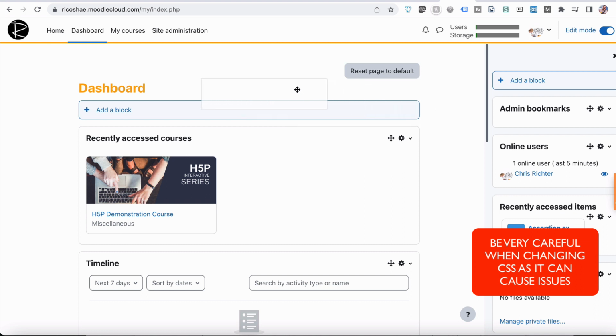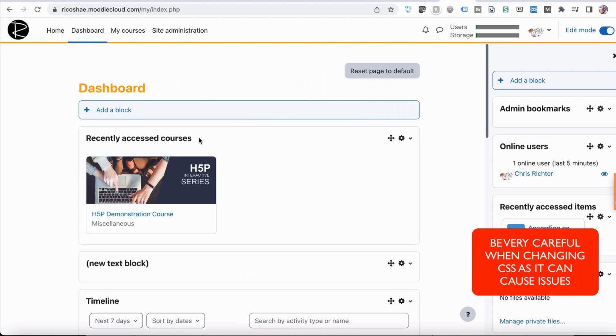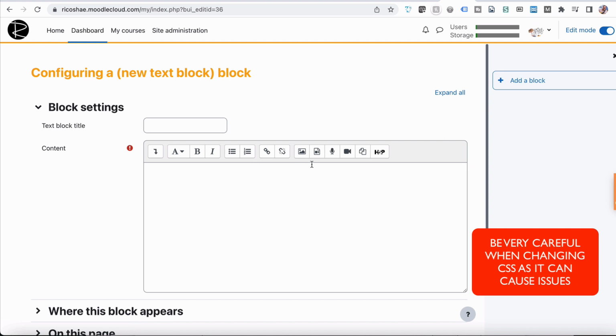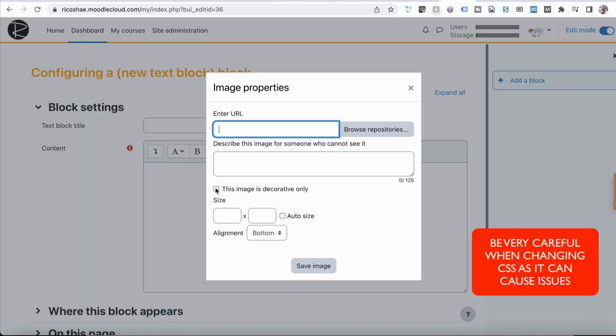Let's see if we can move that over here somewhere. Oh, there's add a block over there. There's our text block. Drag that up to the top. Just going to configure the new text block. Just going to put an image in there. I'll just make it decorative for the moment. I'll just go and grab the image.